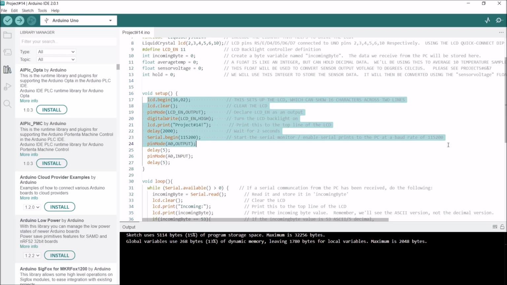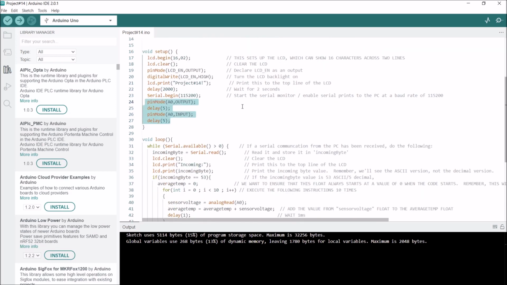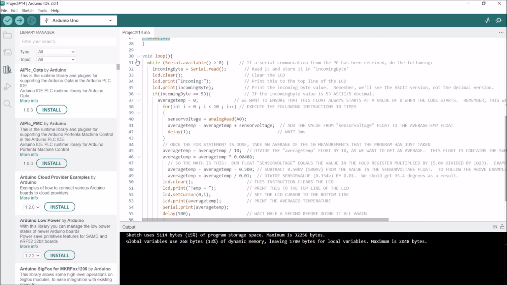Set A0 as an output. Oh, this is actually unnecessary. Don't worry about this. You can actually get rid of this if you want to. It doesn't matter. I was trying to experiment with the noise on the line. Either way, it's not going to hurt anything. So setting it as an output, then as an input, but you can really delete that. It's not necessary. So while we don't have anything from the PC, do nothing.